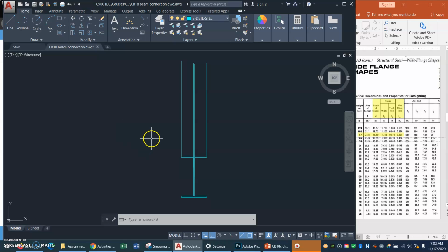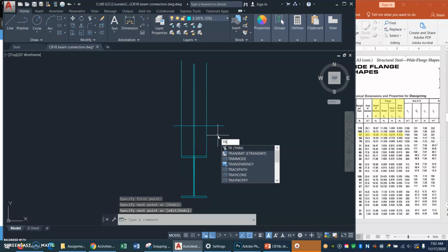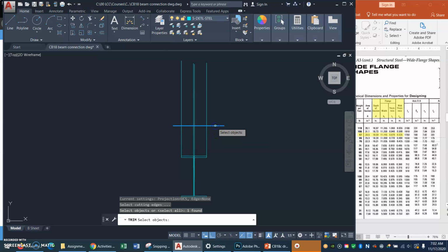If I may, I don't want to get us confused with our construction lines here, so if you don't mind, I'm going to put a temporary line here. I'm going to trim, enter, these construction lines out of here just to get them out of the way of our front view.